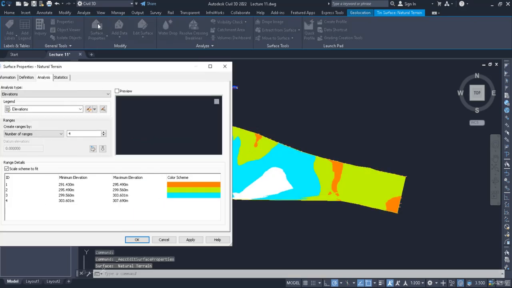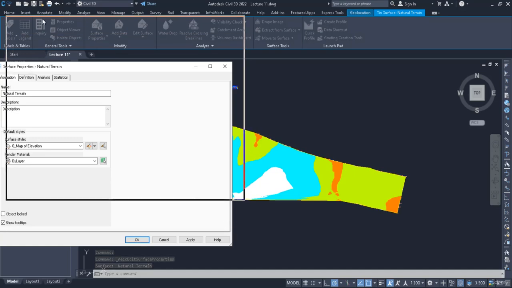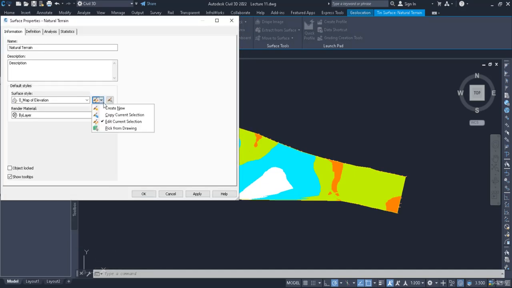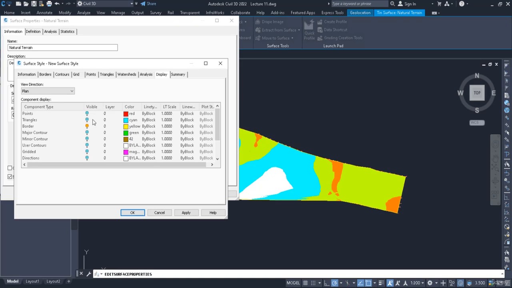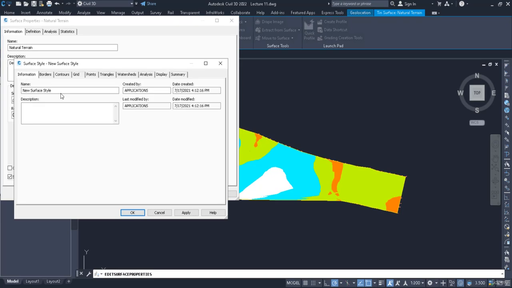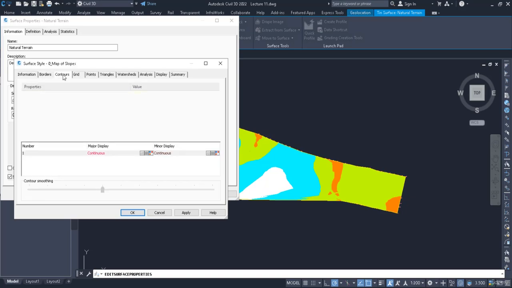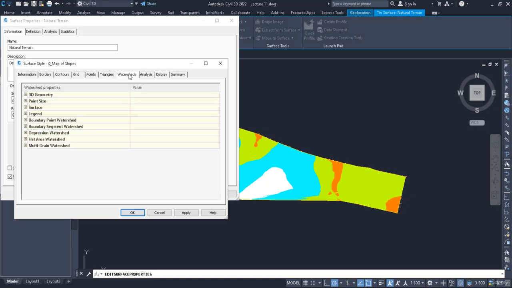Again, we hit the surface properties. This time we are back to information tab and then we can create a new one. Let's go to information and give a proper name like 0 underscore map of slopes. Same goes for the description, and then for the created by, we can write all our geo. Again, we have different options, but we'll go to analysis and then slopes.